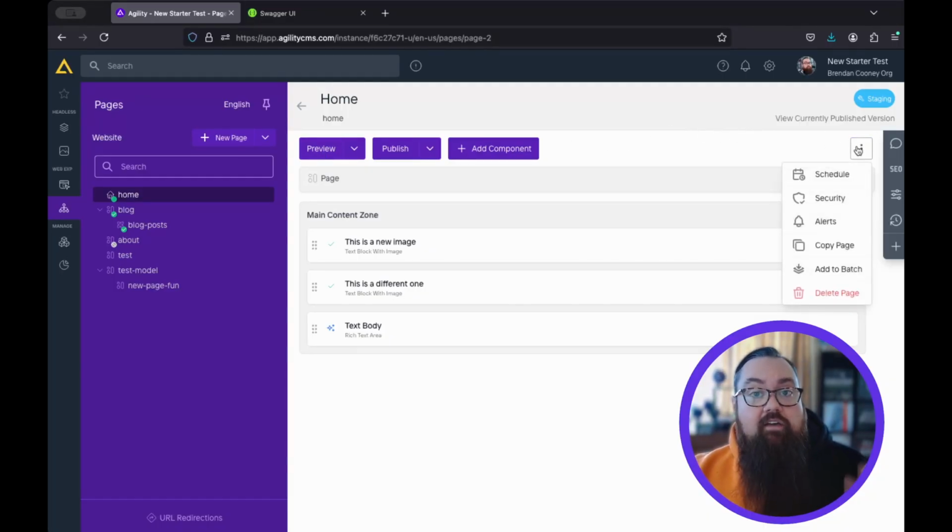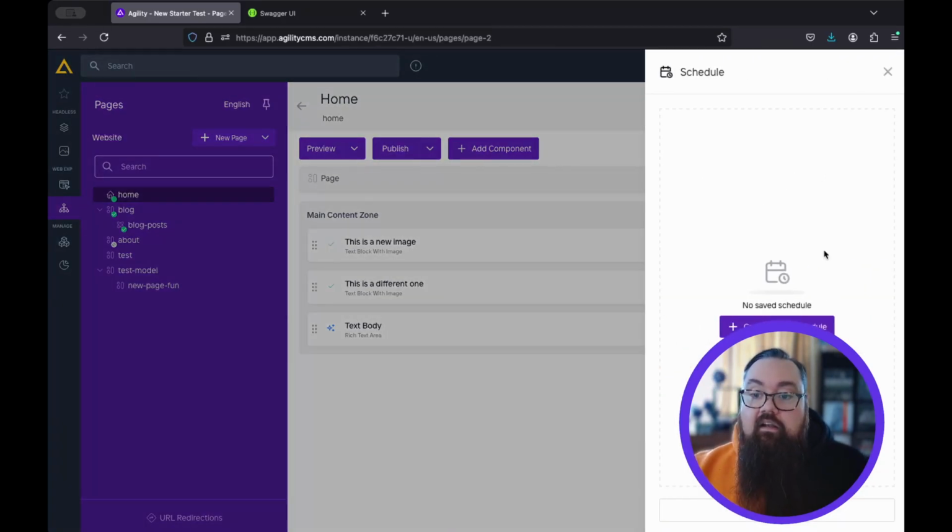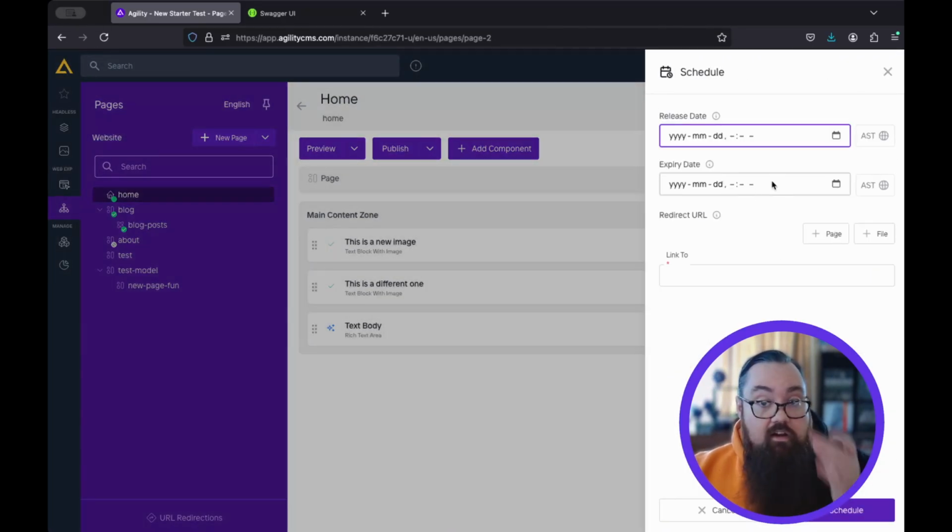This drop-down will have similar options to the content section as well. You can schedule it to go up at a future date, as well as set an expiry date if you want it to come down on a specific date.